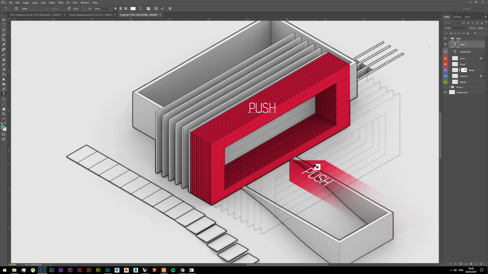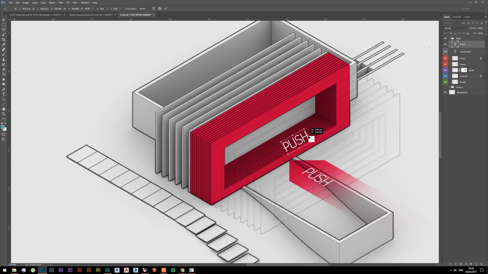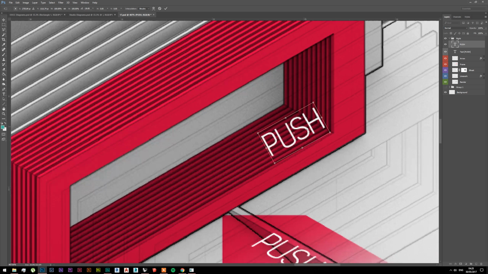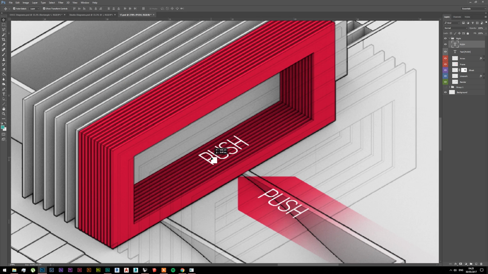Push. And just for the sake of it, let's do it this way: edit, transform, skew. And what you want to do is position it, and also because it's isometric, all these lines are parallel, right? So try to align the angle of your letters with this angle, right? And because it's parallel, you can put that wherever.